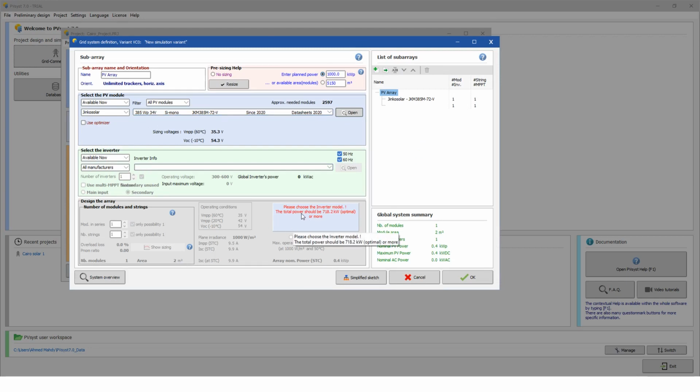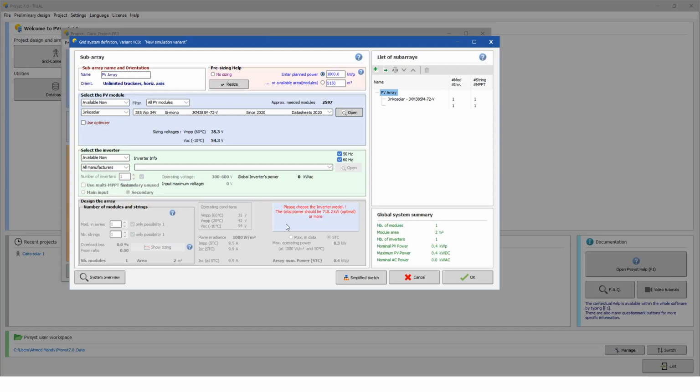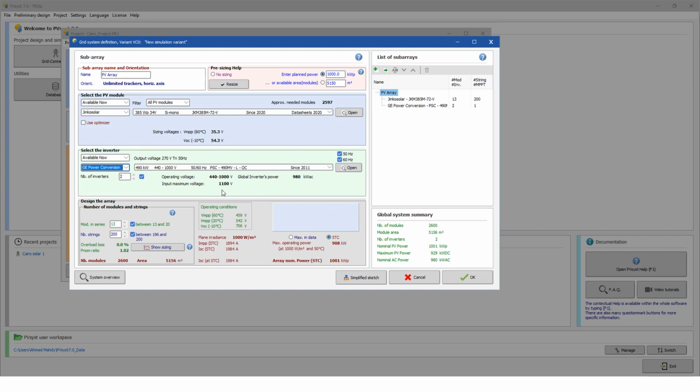Okay, now the next step, please choose the inverter model. The total power should be 718.2 kilowatt optimal or more. So we should have at least 718.2 kilowatt optimal power. You can see also here available now or all inverters, similar to the PV modules. Here you will find all manufacturers such as ABB or whatever company you are using. For example, I will choose General Electric. This is just a tutorial for you.